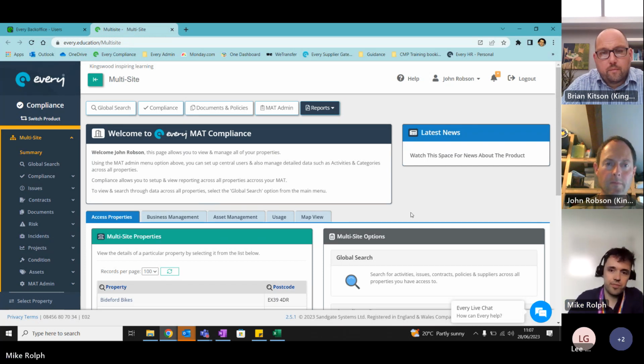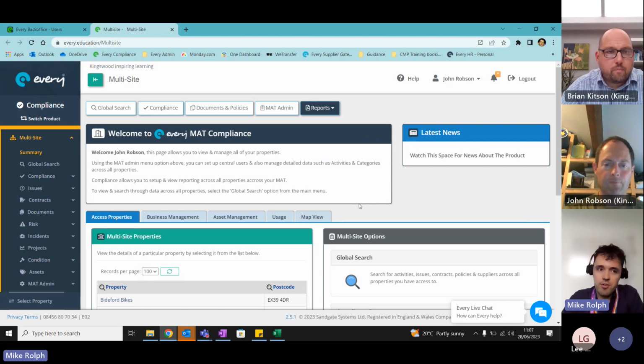This is more or less what you should see when you do get logged in. If you're all admin users and all multi-site users, which I'm presuming you are, because that's why you're on the call, it will be very, very similar to this. The first thing to check is that you've got your name right in the top right-hand corner, and then you've got the trust in the top left corner there.